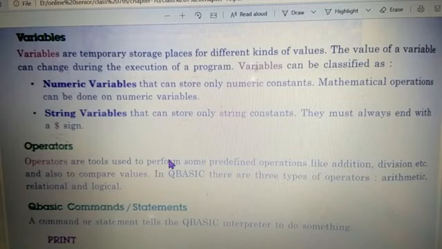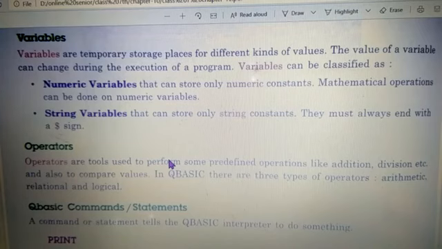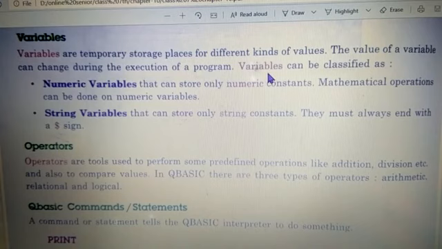So in maths, when we say let x be equal to this, y be equal to this, there is a specific formula, x plus y is equal to z. Whichever value x has and whichever value y has, they will be added and stored in the z value. These are variables. They are temporary storage places of different kinds of values. We can save any kind of values. The value of a variable can change during the execution of a program.